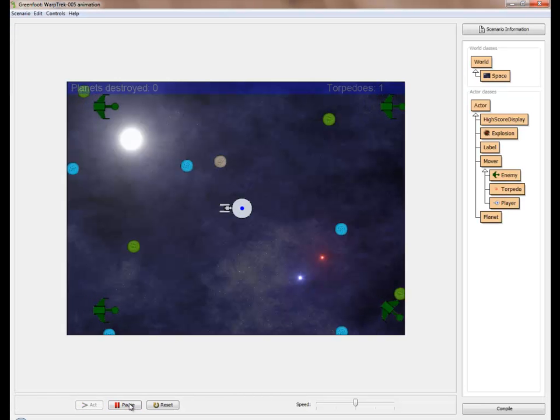If all went well, you should see and hear explosions when the player destroys a planet, a torpedo destroys an enemy, or when an enemy destroys the player. You should also see a light blink on the player's ship.